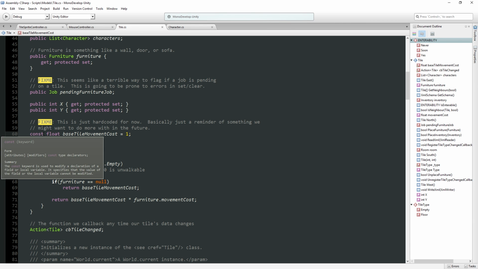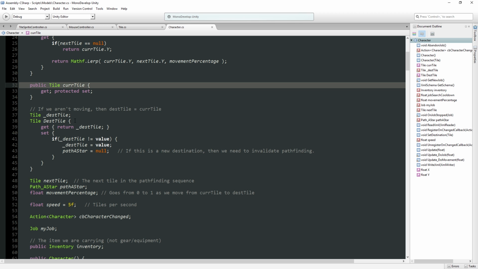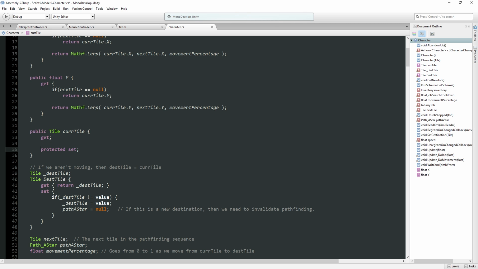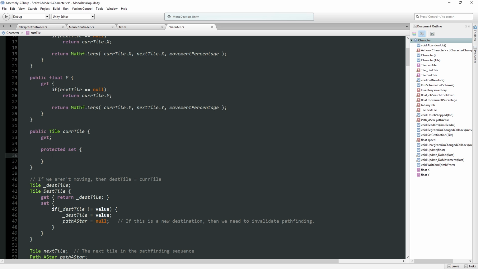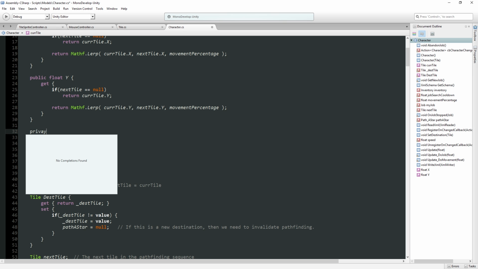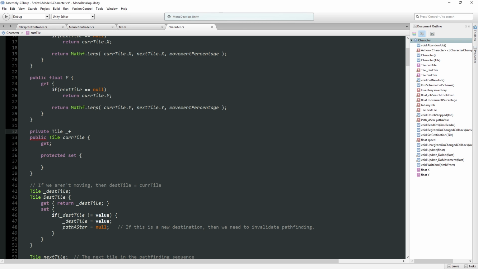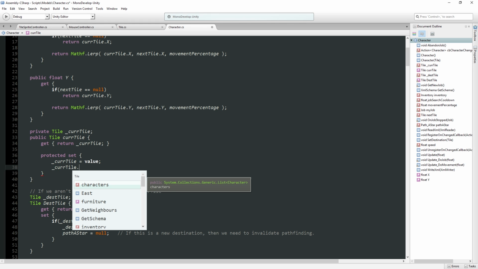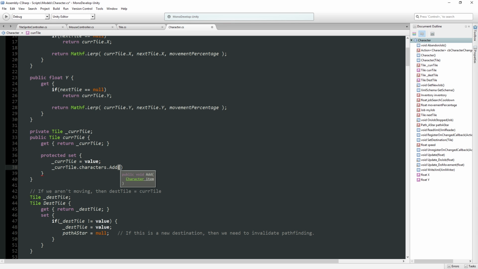Well, I think for now, again, it's public, we'll just deal with it. For now, we will have the cur tile in here, which will be a function. So I guess that means now I need a private tile, cur tile, like that. The get will just return cur tile. And the set will set cur tile to be equal to the value, but then it will say cur tile dot characters dot add this.